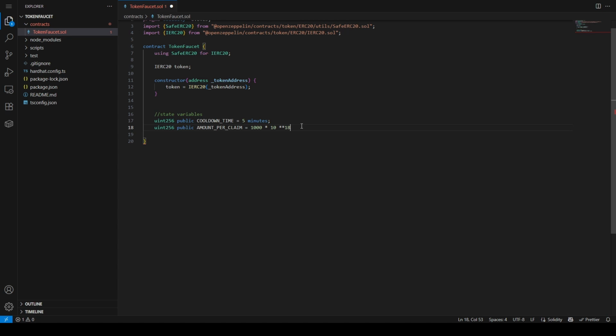That works too. Okay, so I'm going to do uint256 public, sorry, total claim, because we want to track the total tokens that have been claimed.